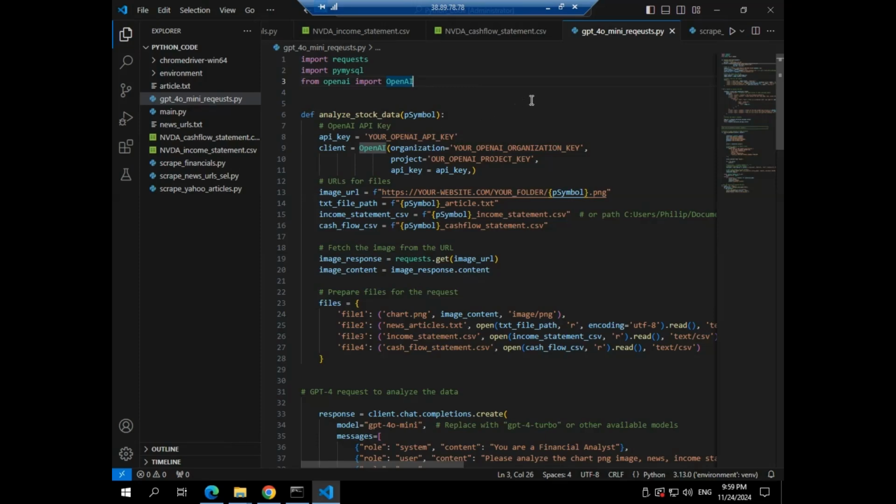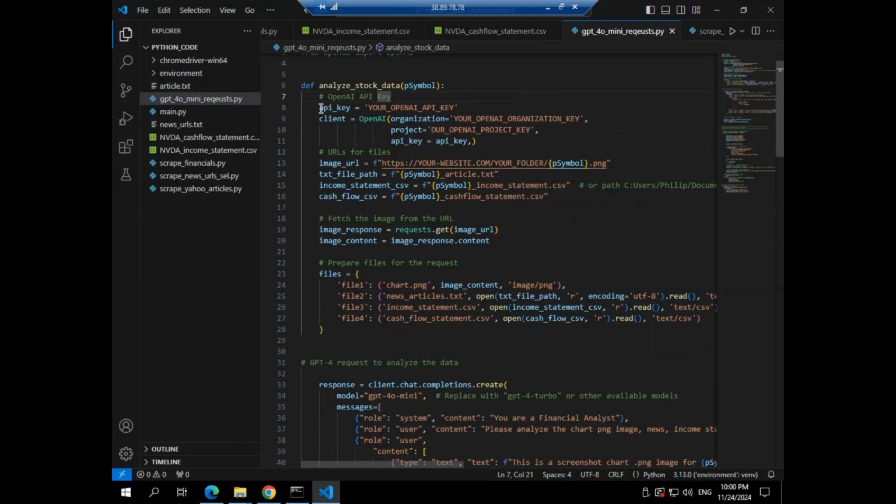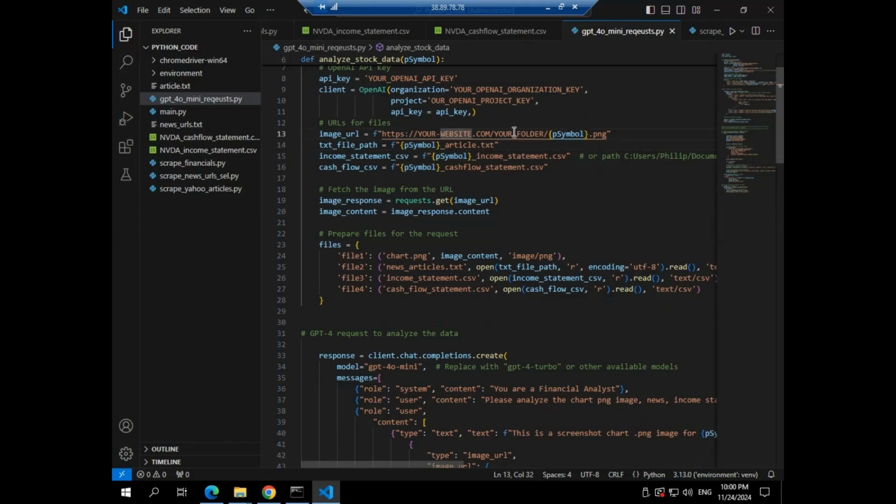So this function is called def analyze stock data. The first part of this function is your ChatGPT or OpenAI credentials. So you have to put in your API key here. I'm not going to show you my API key. You have to put your organization key in and your project key. So that's three things you have to copy and paste here. And then you have to copy and paste the location of your image file.